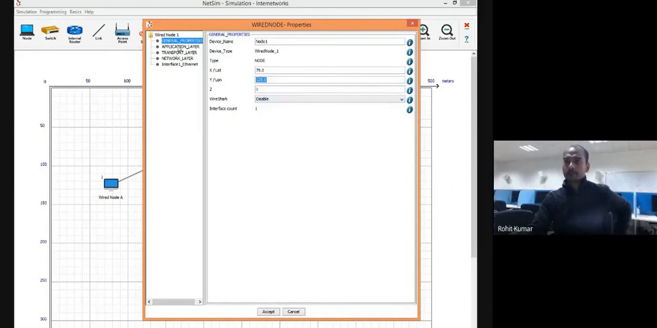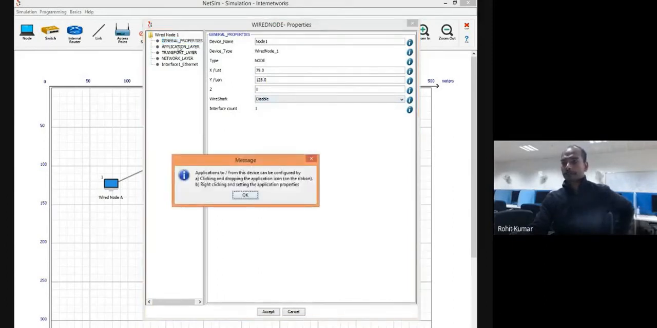Move on. We come to the application layer. When we click on application layer, it says application to and from this device can be configured only by clicking and dropping the application icon on the ribbon. Where is the application icon? I'll show you.